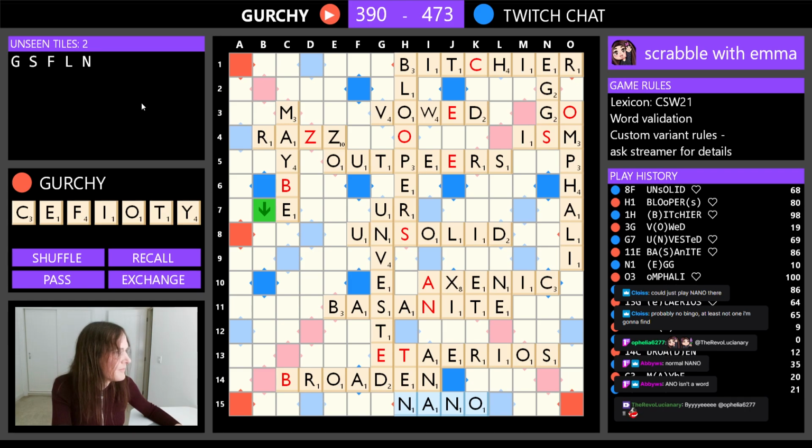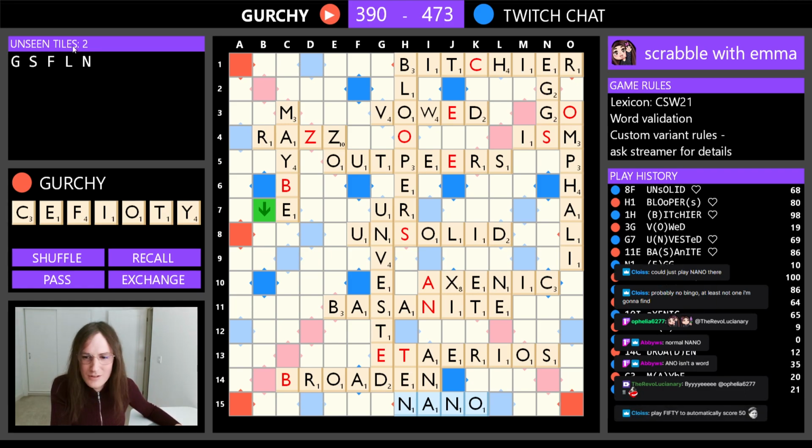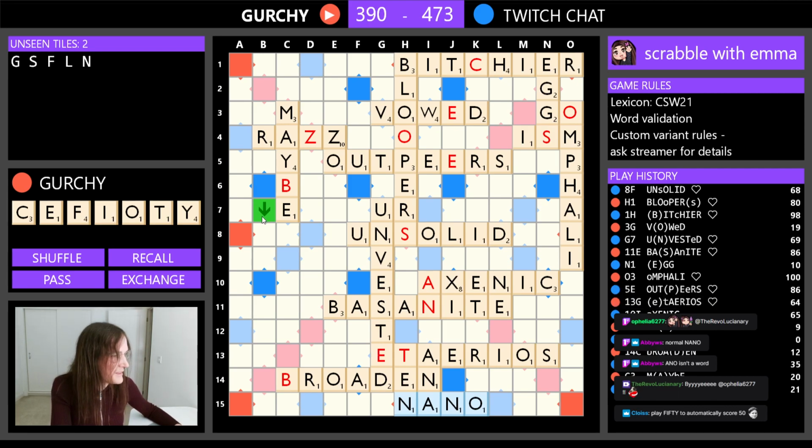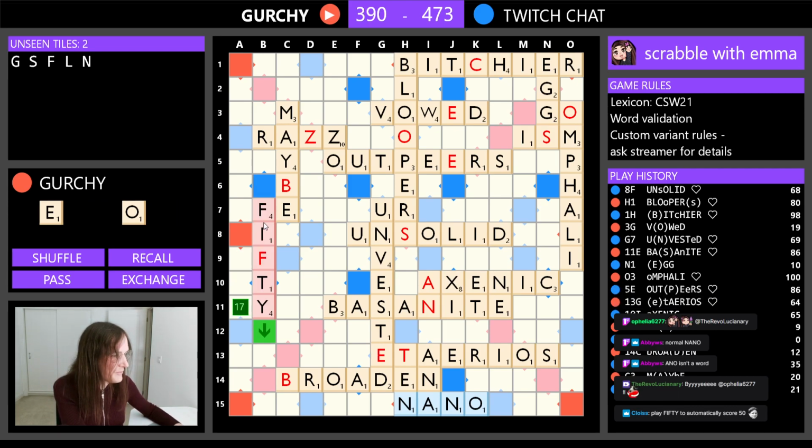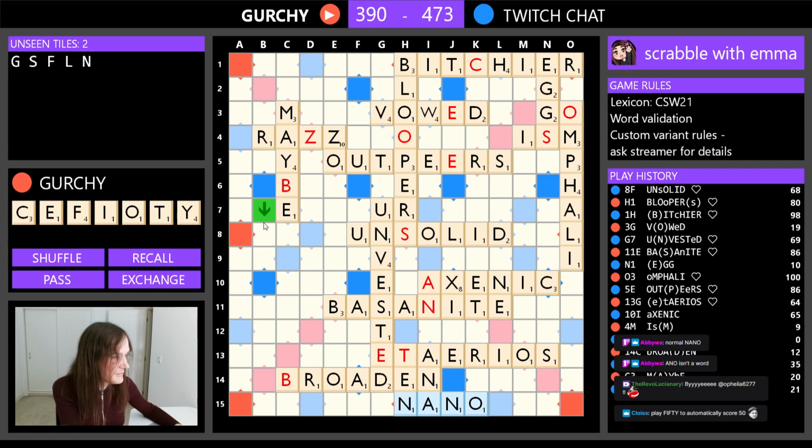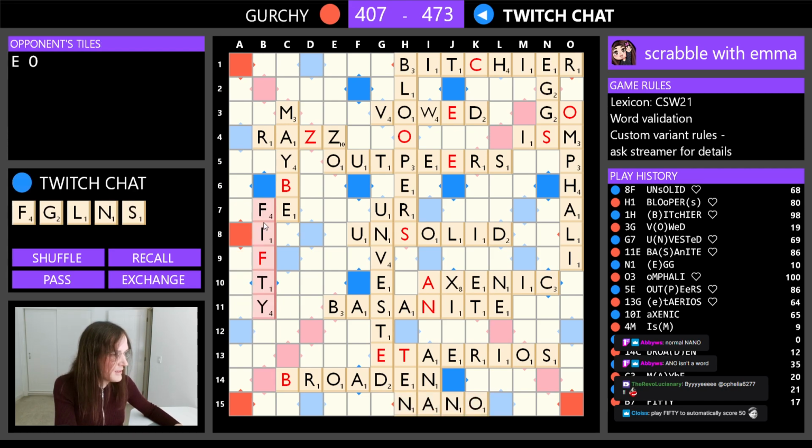By the way, you'll notice this says unseen tiles 2, but there are 5 tiles here. Yeah, it's a bit buggy still. This is what I was worried about. Play 50 to automatically score 50. It only scores 17. That must be a bug. I'll have to get that fixed. Well, let's do it anyway.